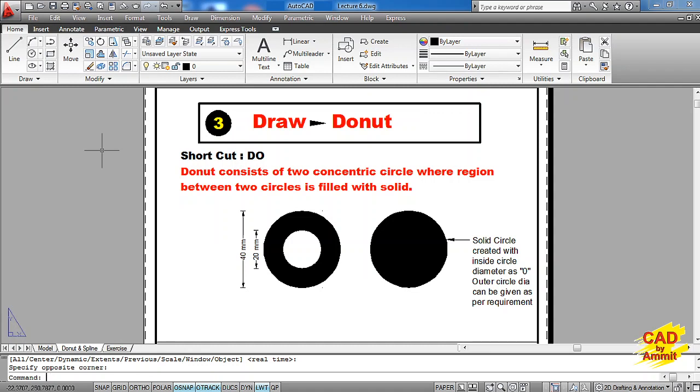The third command is donut. Shortcut is DO. Donut consists of two concentric circles where the region between the two circles is filled with solid. A donut looks like this. Here I have mentioned concentric circles. The concentric circles are the circles which have the same center point. Now let's come to the donut command.